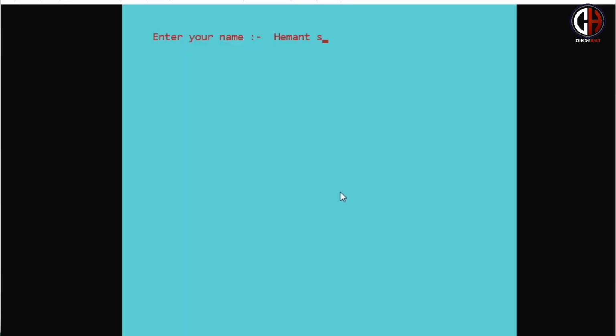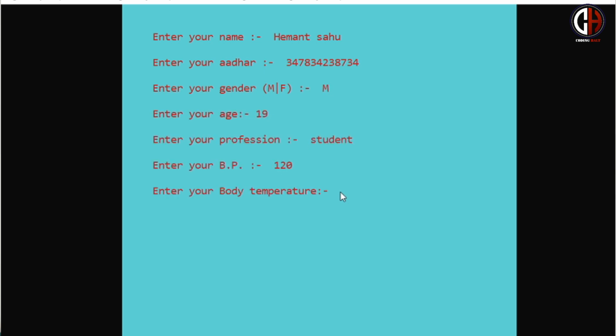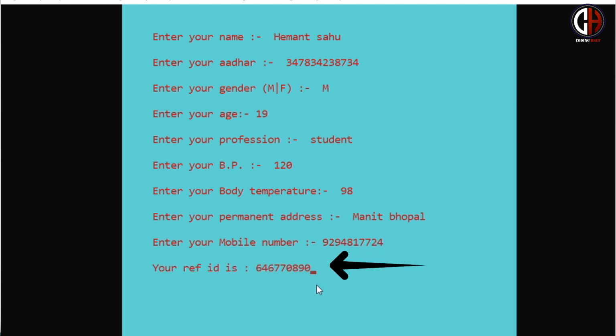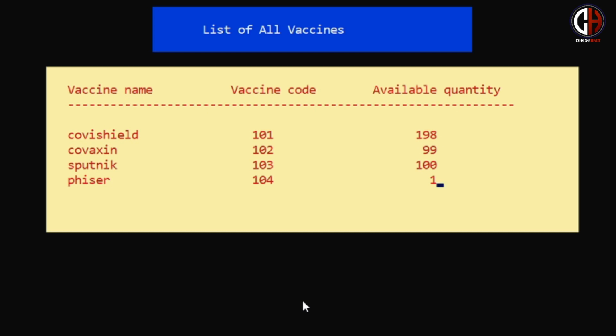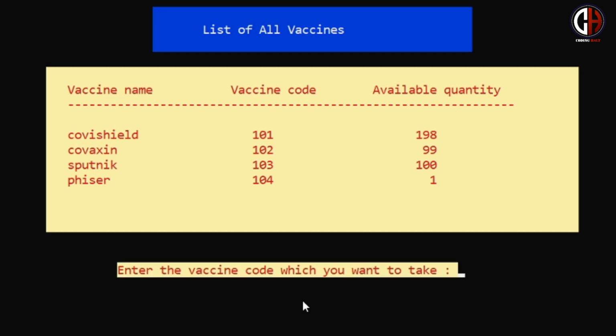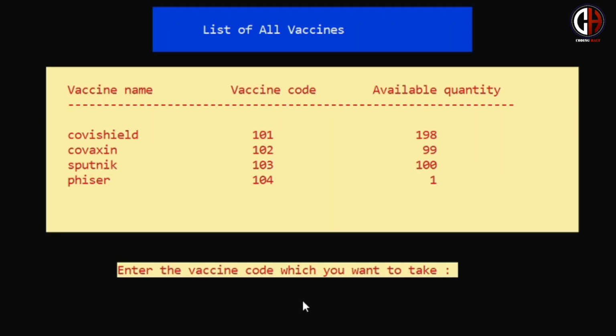He has to give some basic details like Aadhaar number, mobile number, address and some personal details. After that, the program will generate a unique referral ID. The unique referral ID is a very important thing because it will help you to get the second dose of the vaccination. After that, the program will tell you to select the vaccine which you have added to the vaccine inventory, like Covaxin, Pfizer or any other vaccine which you have added to the vaccine inventory. So from there you can choose which vaccine the person wants to take.